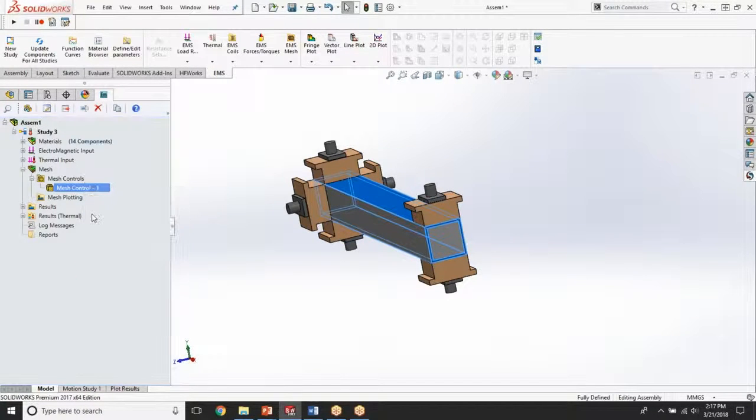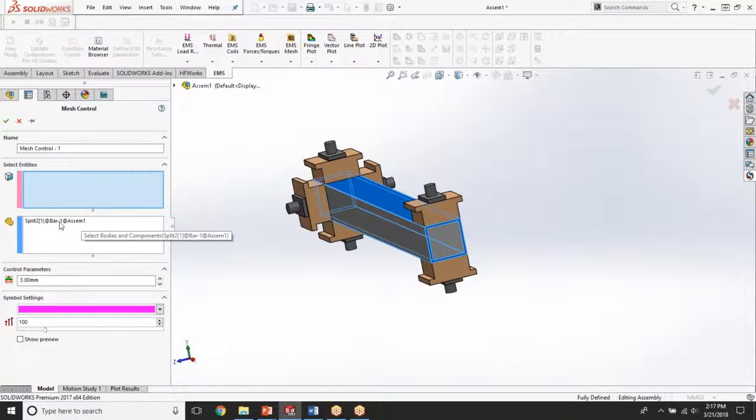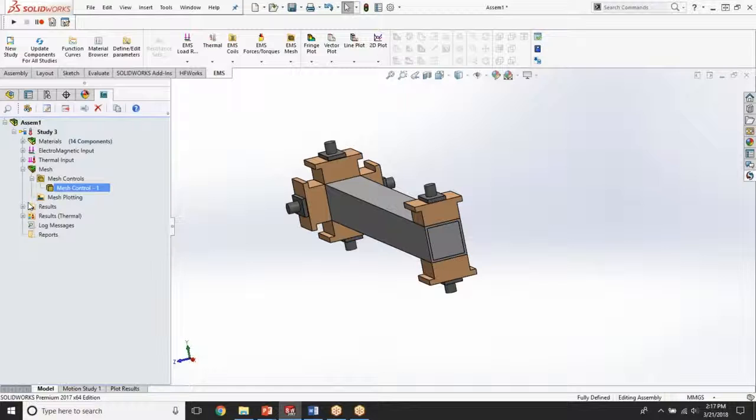As you can see here, in this mesh control window, under bodies and components, we have selected only this external component of the bar, and we have defined the maximum mesh element size on this component. This is going to eventually lead to a finer mesh quality in this zone where we expect to get most of our current, and which is most important to get accurate results.